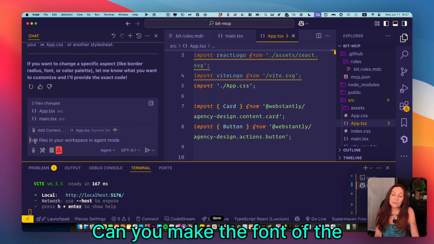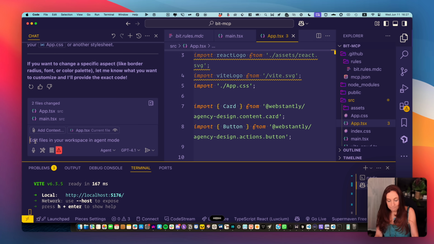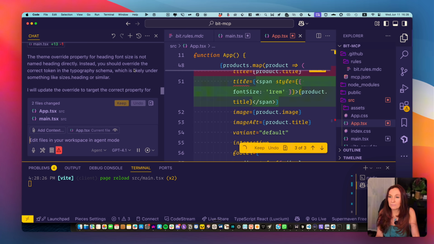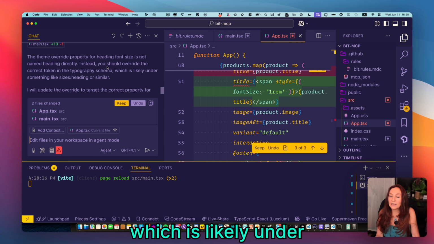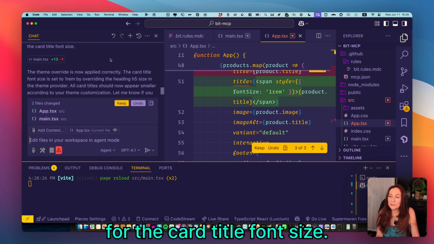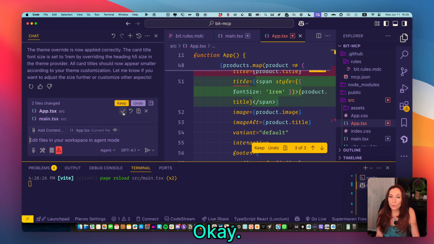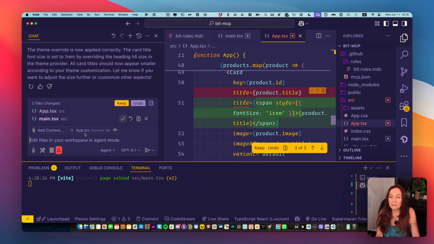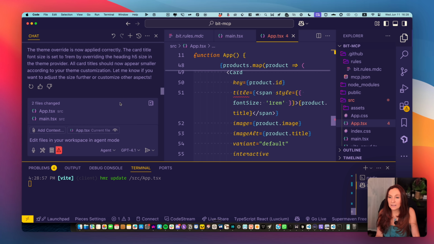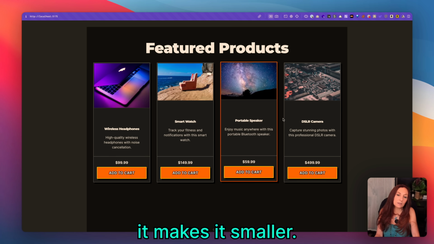Can you make the font of the title from the cards smaller? Okay, you should override the correct token in the typography schema, which is likely under something like sizes. I will adapt the override target to the correct property for the card title font size. Okay, let's see if it works. So we have up here. Okay, it works. Yeah, it makes it smaller.